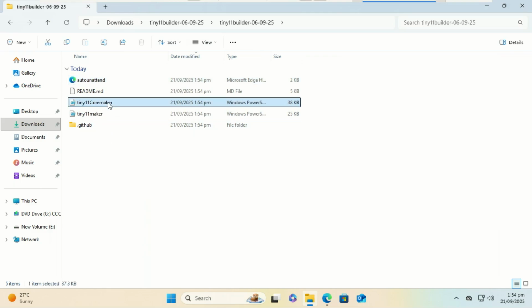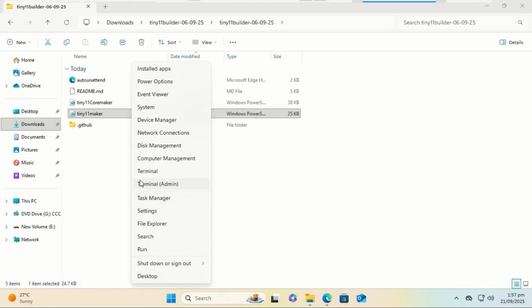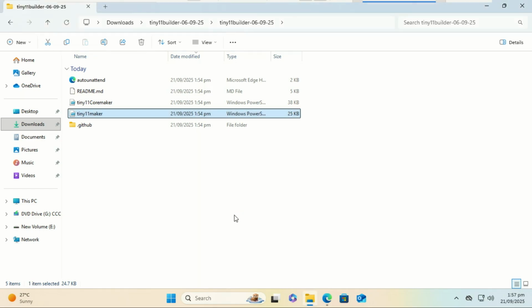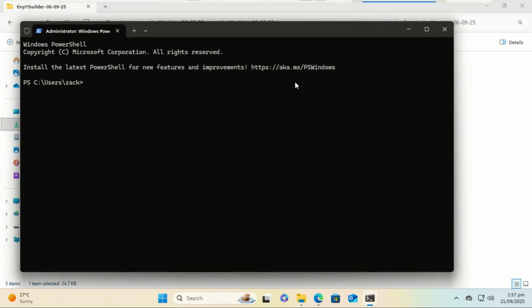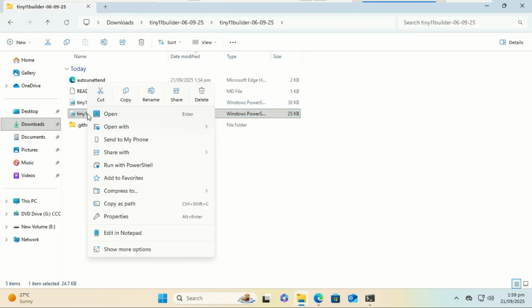After extracting the file, open PowerShell. Right-click on the Start button and open it with admin rights. Then run this command. Now, right-click on the TinyMaker script and run it in PowerShell.